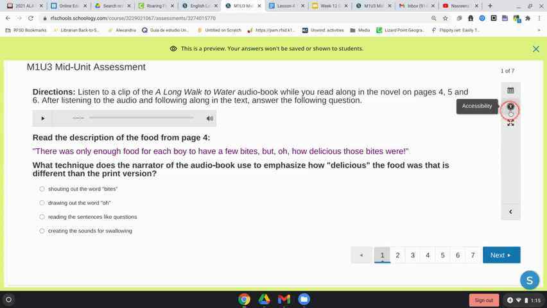If you want the test read aloud to you, you can click on the accessibility tab. And then if you want to review, click on the review tab.